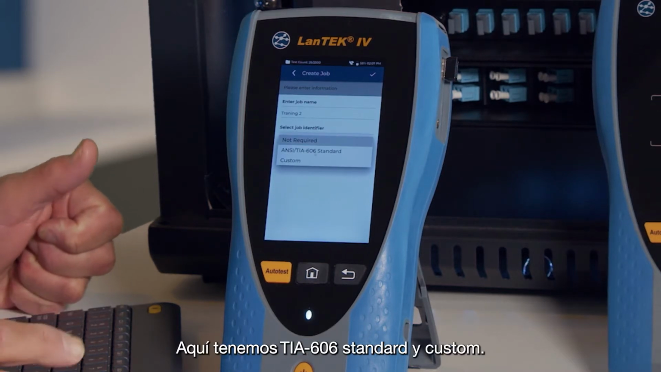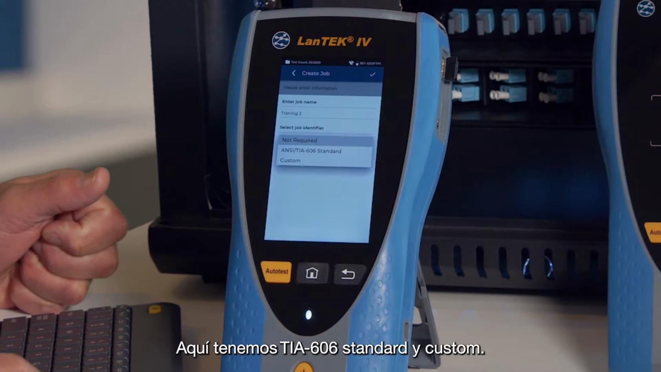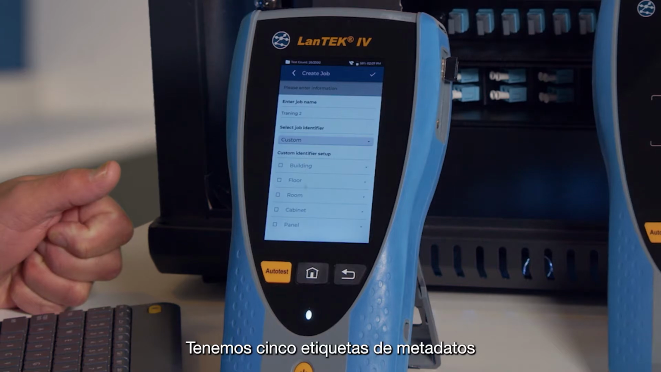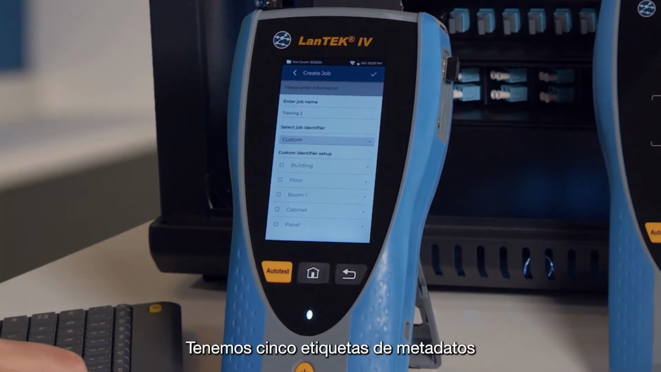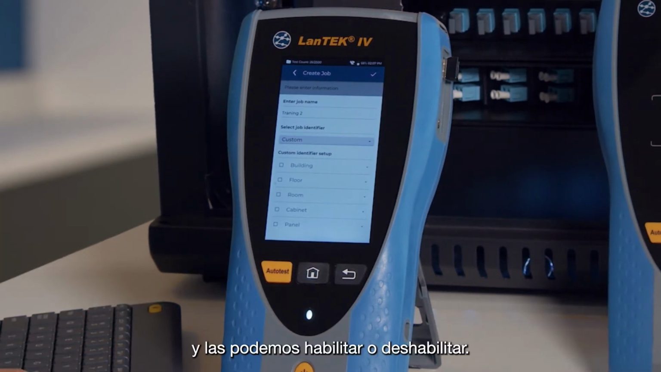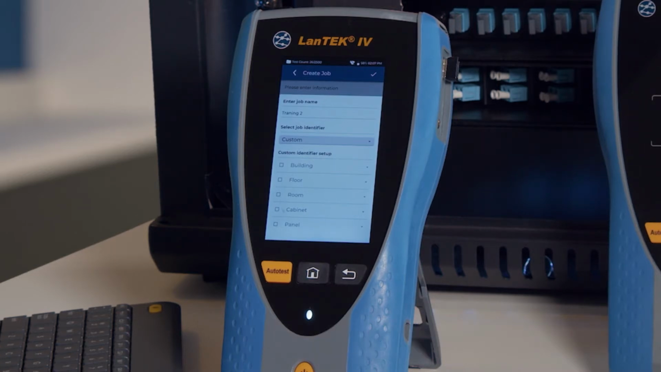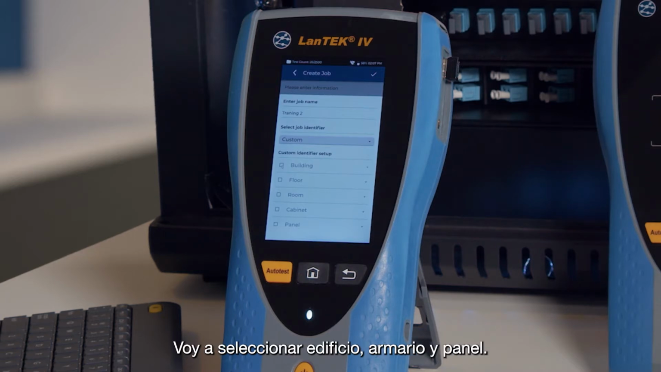So we have a TIA 606 standard and custom. Custom has a really nice set of features for us. So we have 5 what we call metadata tags that are available, and we can enable or disable these. And you can see they go from large to small, starting at the building level, going down to the panel level. And we can choose which of these we want to enable. So I'm going to tick building, cabinet, and panel.